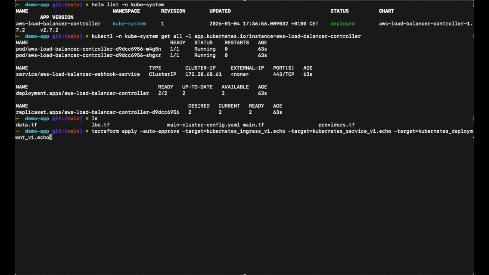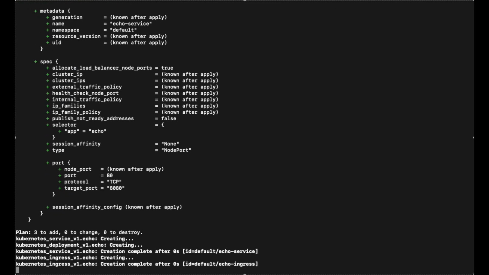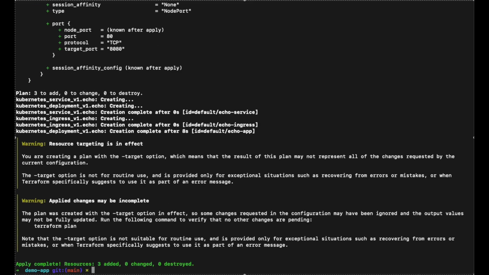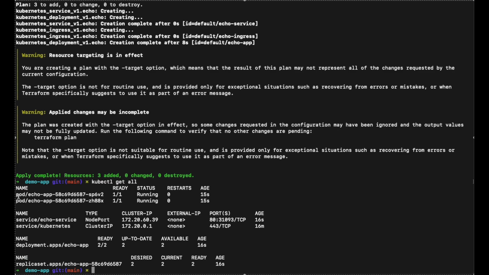I already did a Terraform apply. I targeted only these 3 resources, but even without the target, we'll have the same output. Everything was created on the default namespace. So if I run kubectl get all, I will see my echo app pods. Both of them are running, and here we have our echo service, a node port type with the correct port, and we can also check the ingress objects.